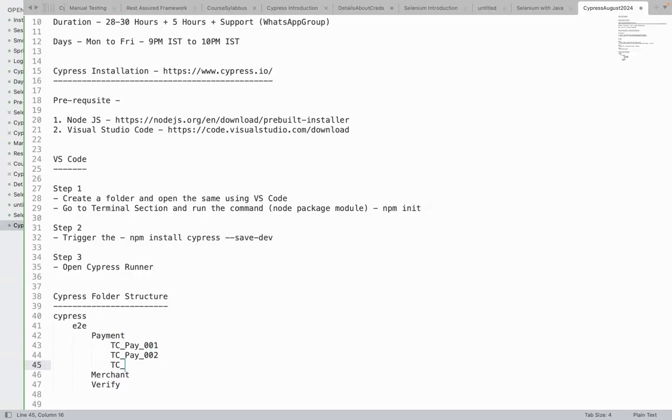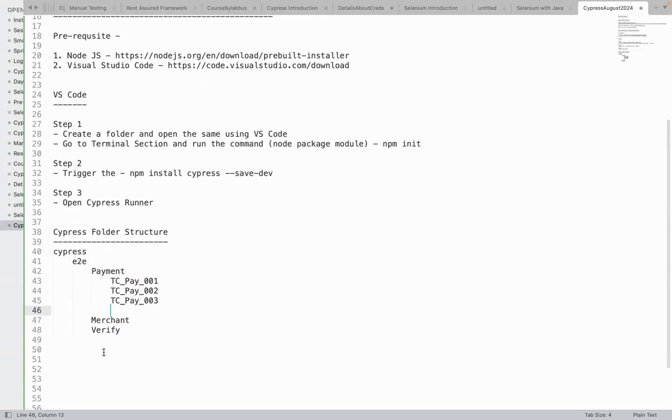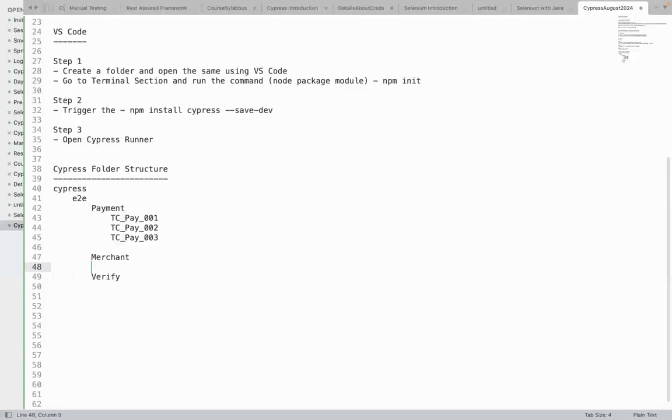All these file names or naming conventions will be given by your automation architect or QA lead, guys. Over here, you will have merchant related test cases, like TC_MER_001, TC_MER_002, TC_MER_003. These are all the test cases which are added inside your merchant folder. Similarly, you will have verify, so TC_VER_001, TC_VER_002, and so on.